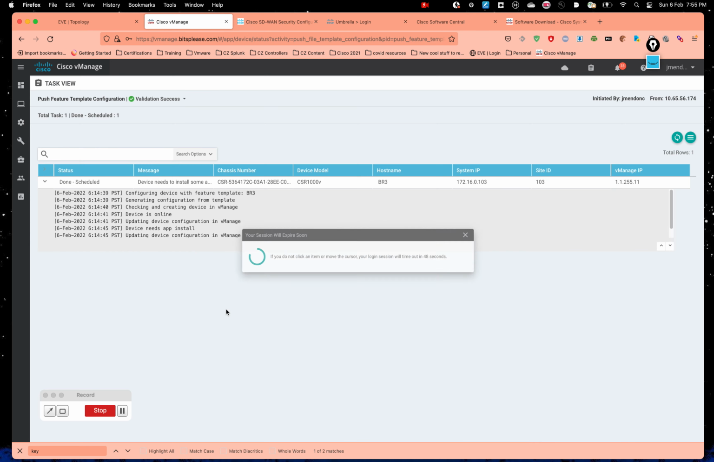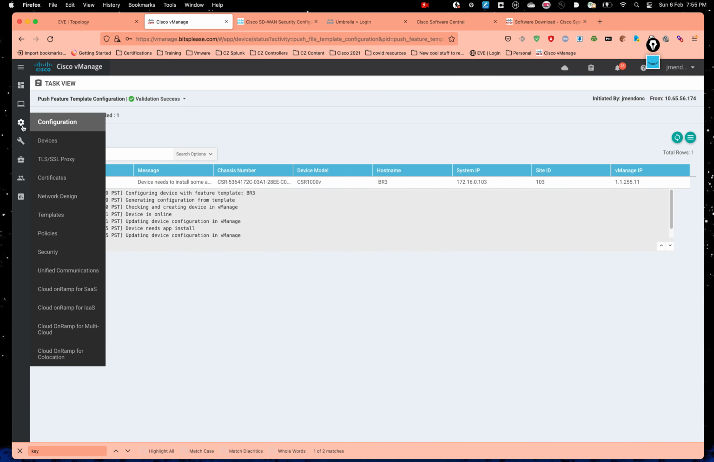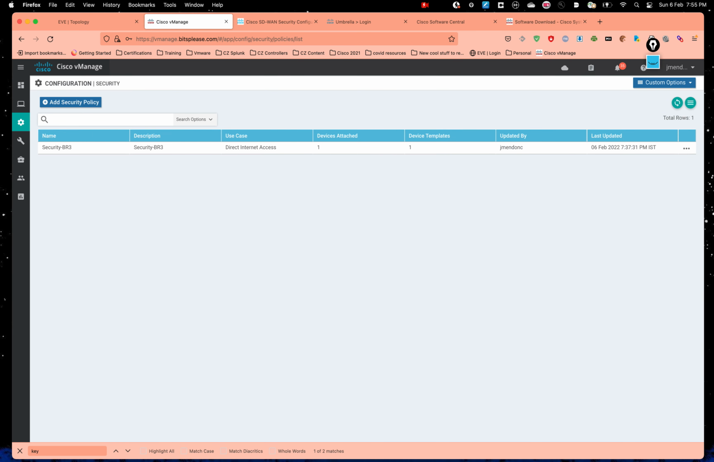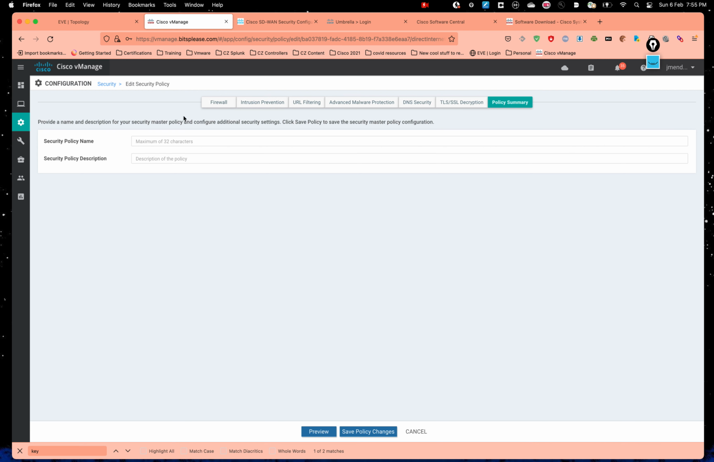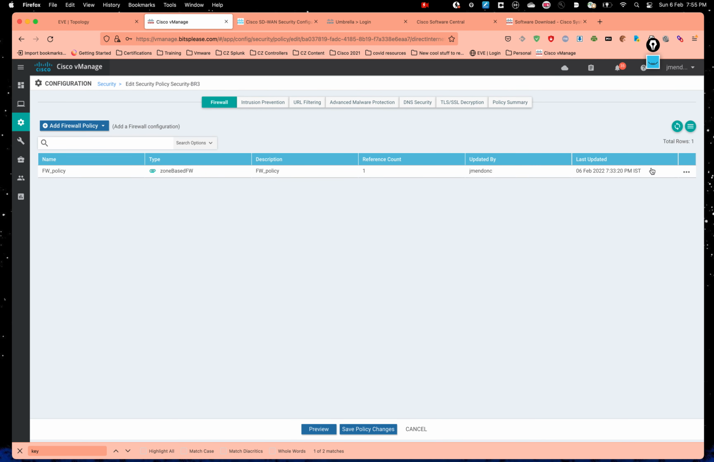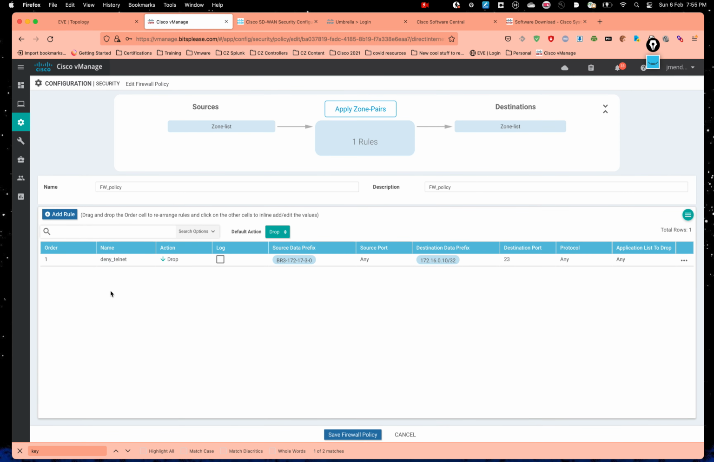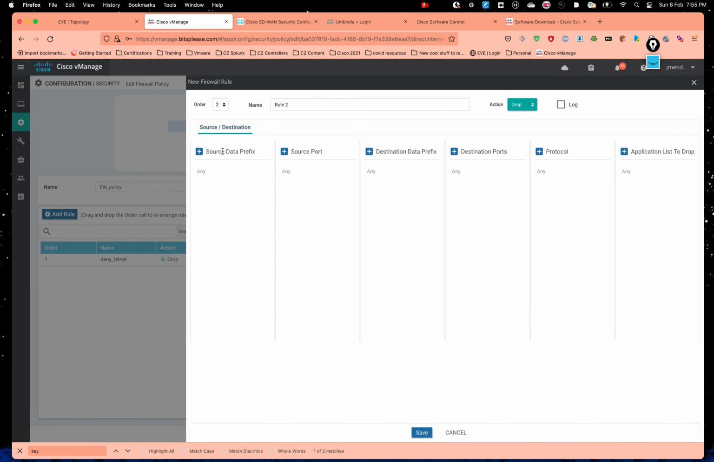So if you go back to our vManage, and if you go to our policy, which is security, right? Let's get to the firewall policy. Let's click on edit. So here, see, what we have done is we have done a deny, right? But we haven't added anything else, so you see the default action is drop, correct? Because the default action is drop, I can either change the default action to pass, or I can probably add another rule, right?